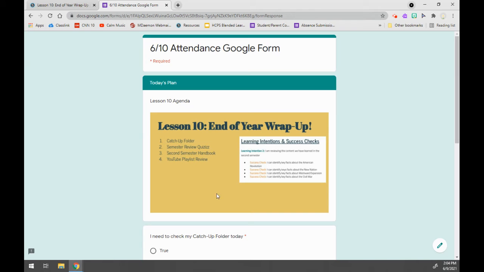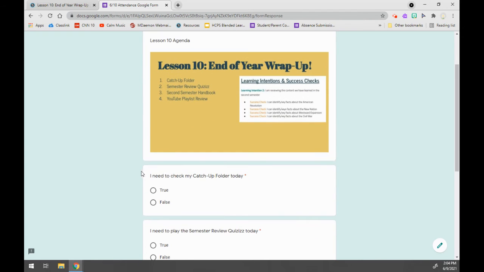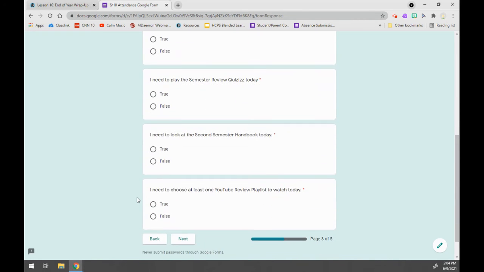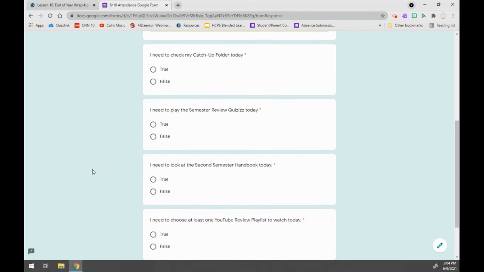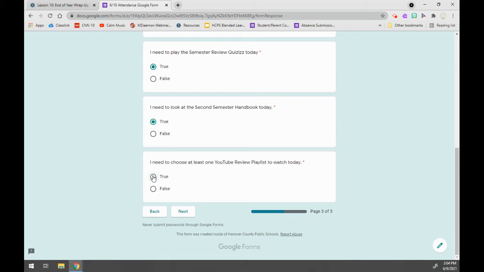The next page is going to have a little review of our agenda. So it's true, false questions about the 4 things you need to do today. I need to check my catch-up folder for today. I need to play the semester review quizzes today. I need to look at the second semester handbook today. And I need to choose at least one YouTube review playlist to watch today.